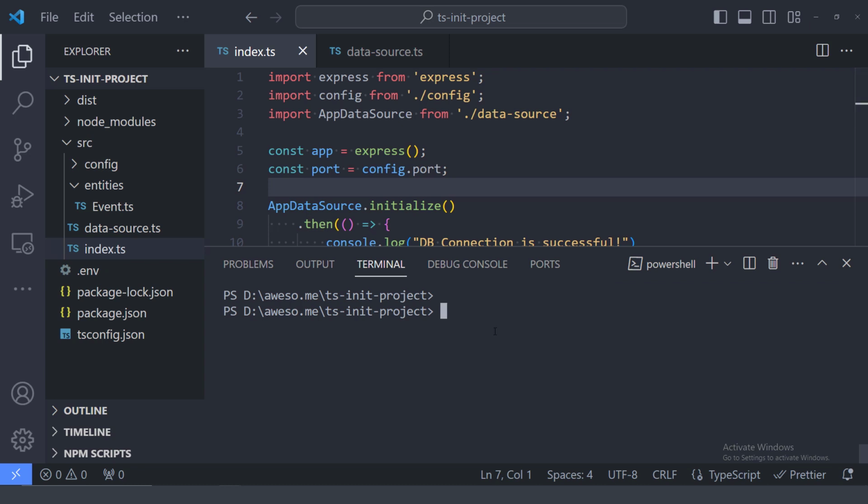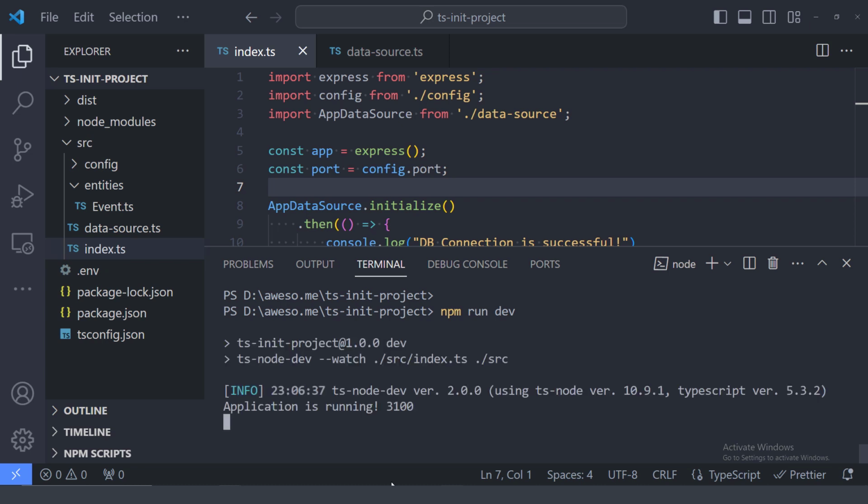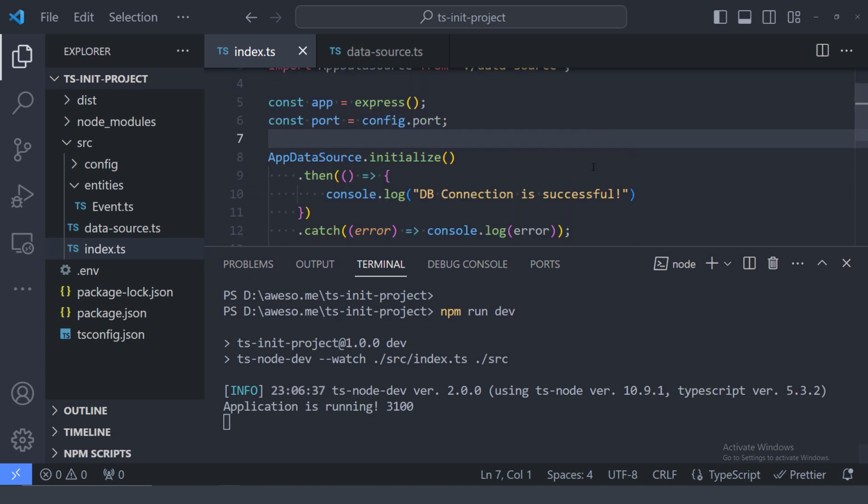Let's run our project. Make sure your MySQL server is running. So my MySQL server is running, so I'm going to run our project with npm run dev, and let's see what happens. And we get our application is running console log, and we also get the second console log, which is database connection is successful. It took a while since my local computer is a little bit slow. Alright, so database connection is successful. Now we can continue development on our project.